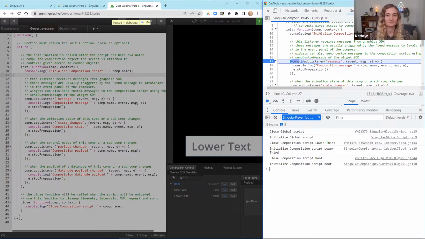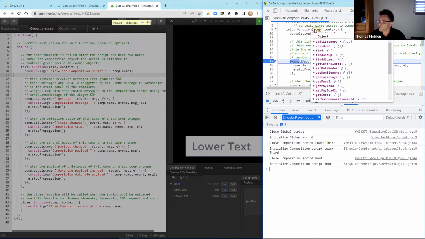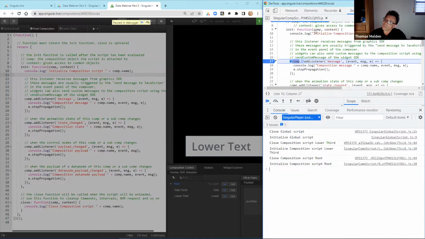Okay, so now let's jump back to our Chrome debugger. There are two functions by default in these library templates. One is the init function, and the other one is the close function. The close function is not absolutely necessary, but you use it to clean up memory, timers, or close data streams. And the init function is a must. The init function gives us access to two objects.